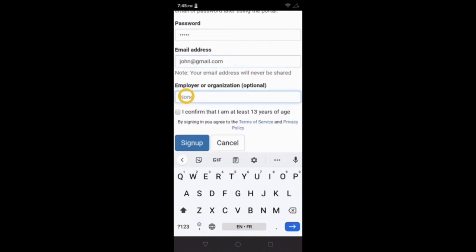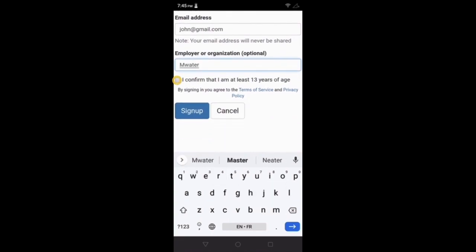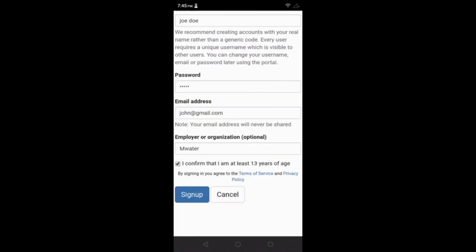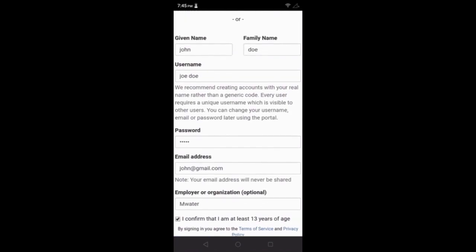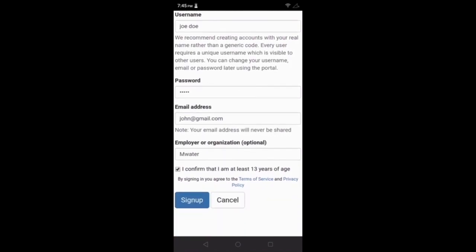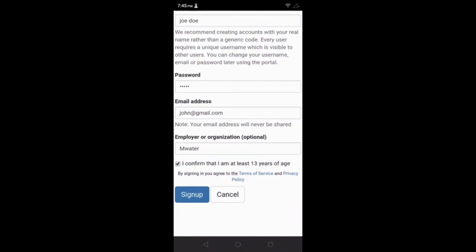And your employer. This is an optional field, so you don't have to do it. Please confirm that you are over 13 years of age and click the sign up button. This will create a new account with the username John Doe, with the password that you typed in, and the email address john@gmail.com. I don't want to create a new account right now, so I'm going to click cancel.